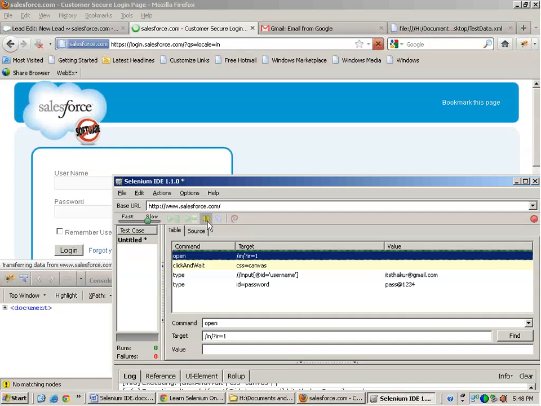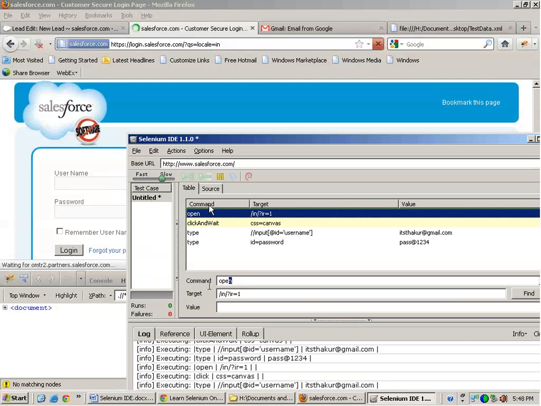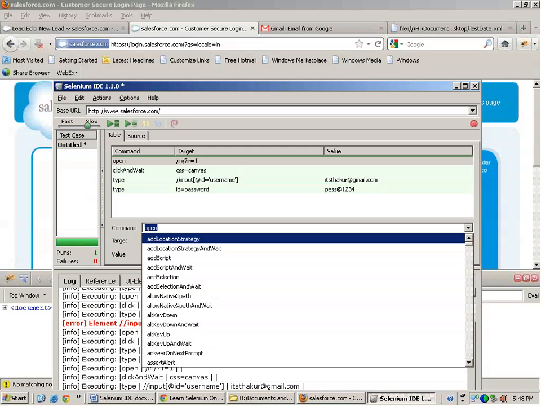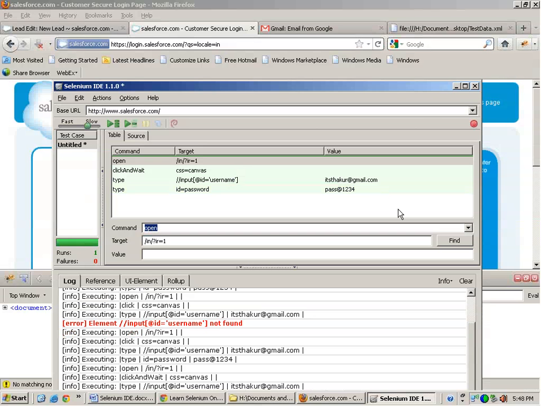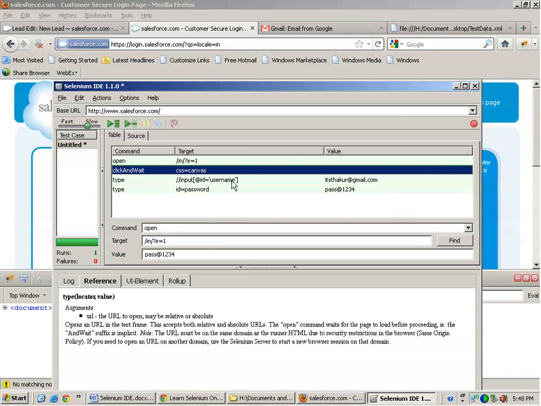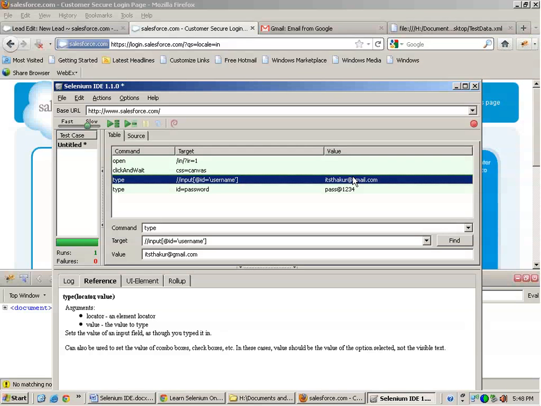So the basic things which we have studied till now is that there is a command, and there are a lot of commands which can be seen through this drop down. You can add your own customized commands through extensions that we'll talk about later on. There is a target, and there is a value. The value is generally the value which you need to enter into the application.